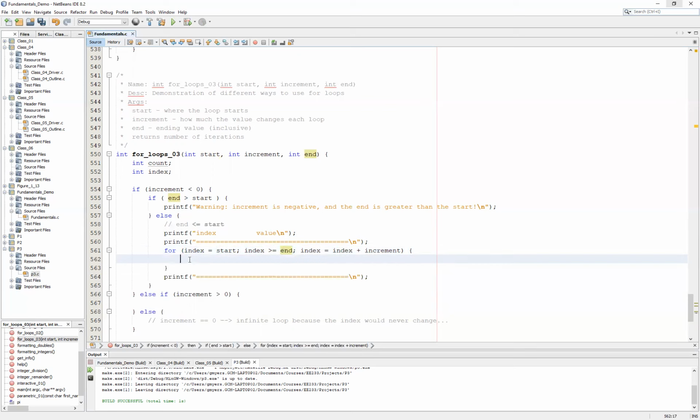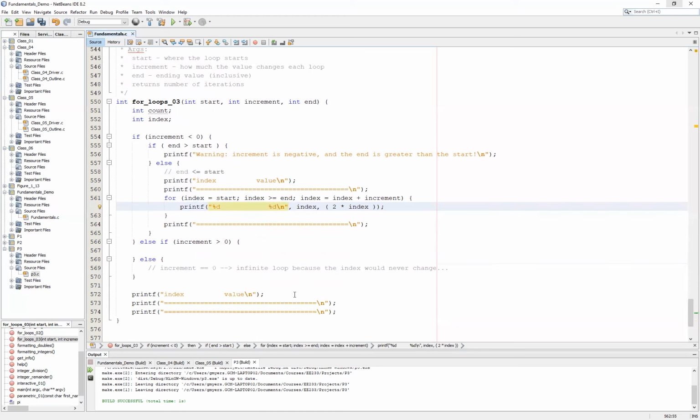And what we can do here is simply have a printf of 2 values, one %d for the index, and then a second %d for some operation. In this case, we're still going to just do 2 times our index. So the first placeholder gets the index, and the second placeholder just gets 2 times the index. Don't focus too much on this particular operation. It's just demonstrating that we're doing something with that index value.